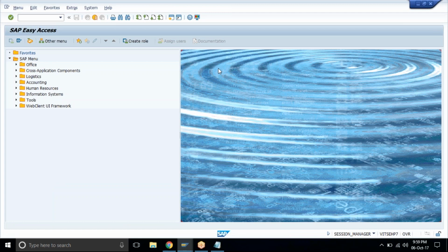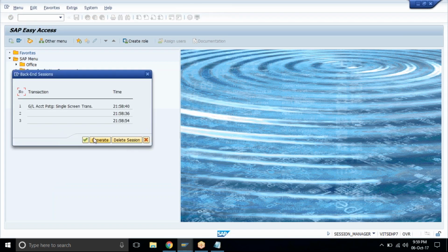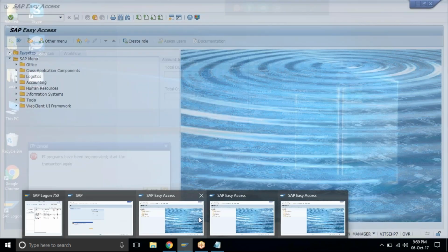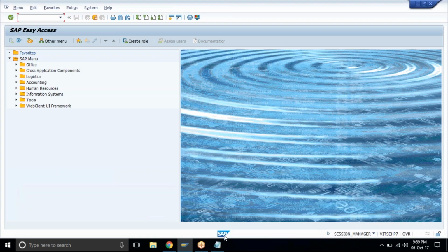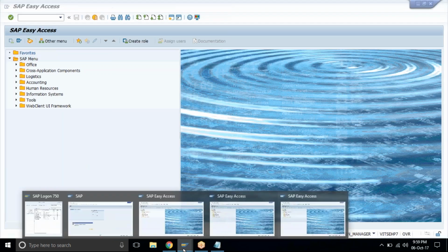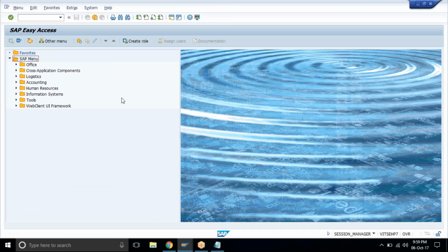Let's learn about some other way. In the T-code box, you can put /O. Watch it, it's a backslash and then O, and then hit enter. Click on Generate and it will open a new window. Now we have 4 over here. So we can use /O as well. Alright, so we have 1, 2, 3 and 4 windows.